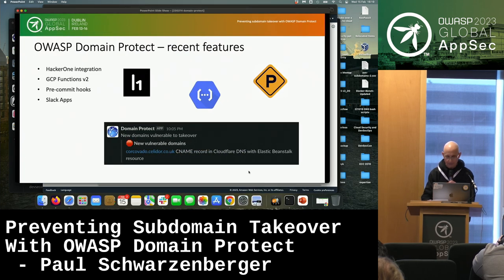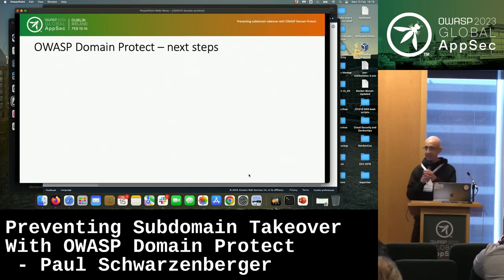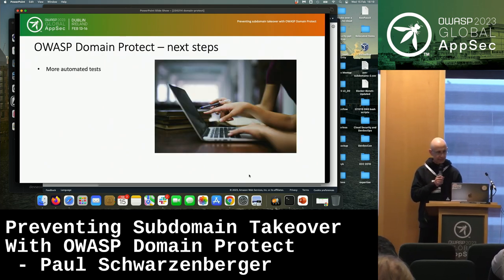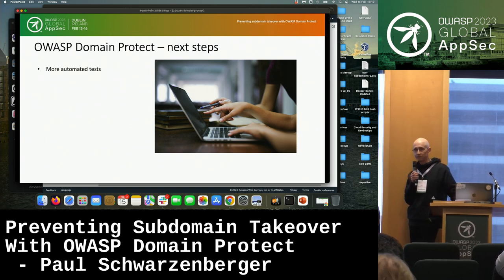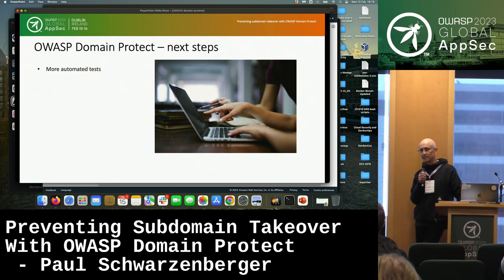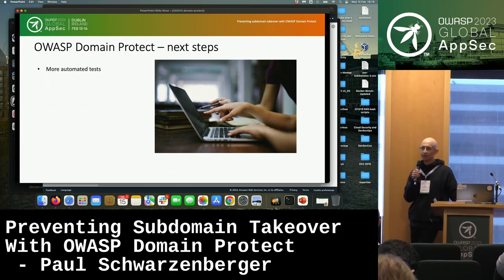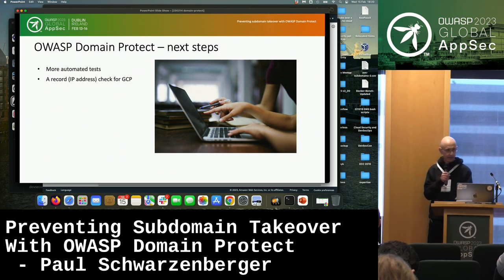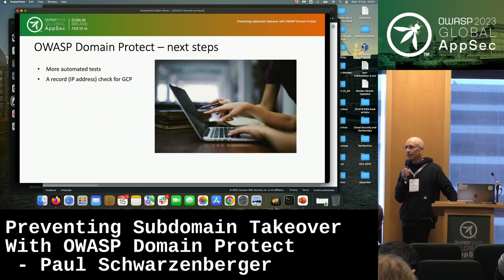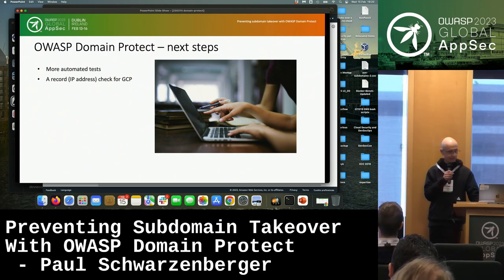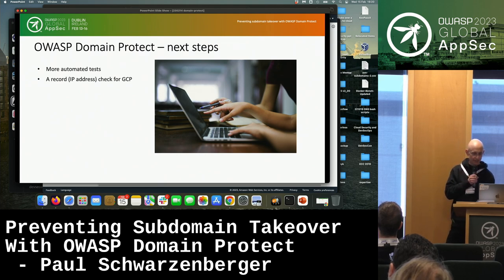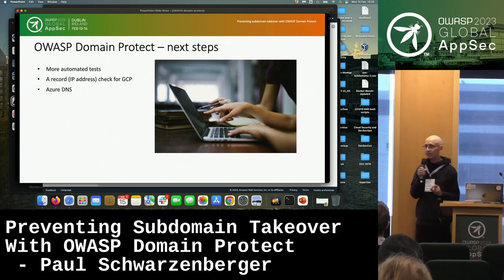So then, returning to the presentation, what do we see as the next steps? Some of the things that we want to do are increase the test coverage. We do have unit tests, integration tests, linting and so on, but we'd like to do more. An A record check for GCP would be very useful, because we have had some issues with GCP A record takeovers. We'd like to cover Azure DNS as well. That's another area.